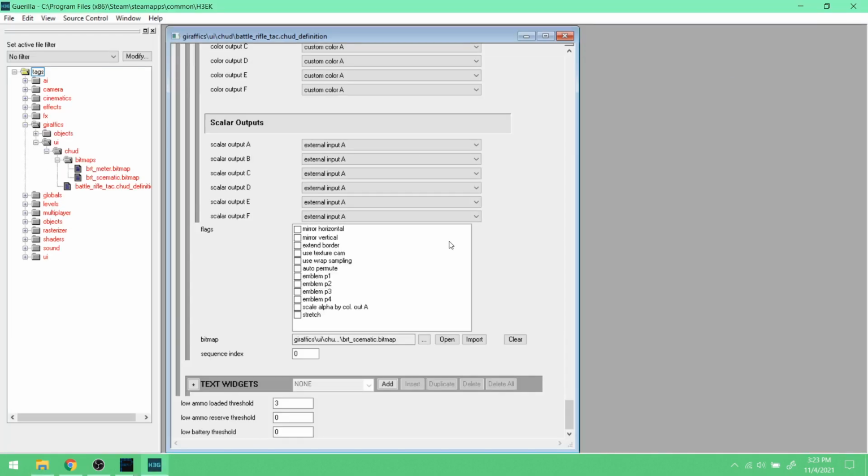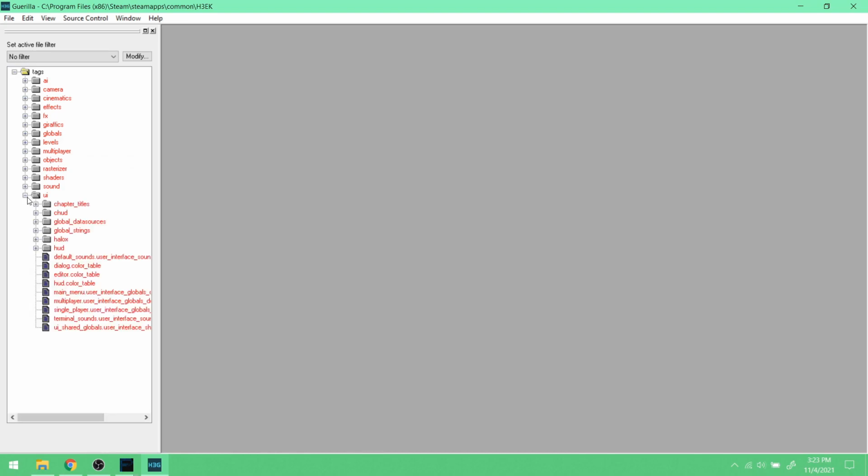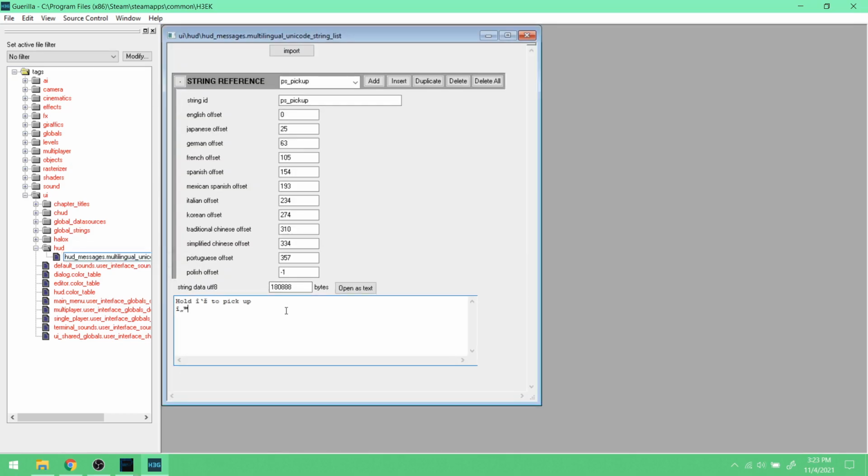And I'm going to show you why it's not as easy as you would think to change the messages. So I'm going to close out of the Battle Rifle TAC HUD definition, and I'm going to find those HUD messages. That's going to be under UI, HUD, I believe. Yep, HUD messages. And you can see here the text that is for, I think, the energy sword. So it's going to be plasma sword pickup, and it's going to say hold. And it has this really confusing bit right here to pick up, and then another really confusing bit.